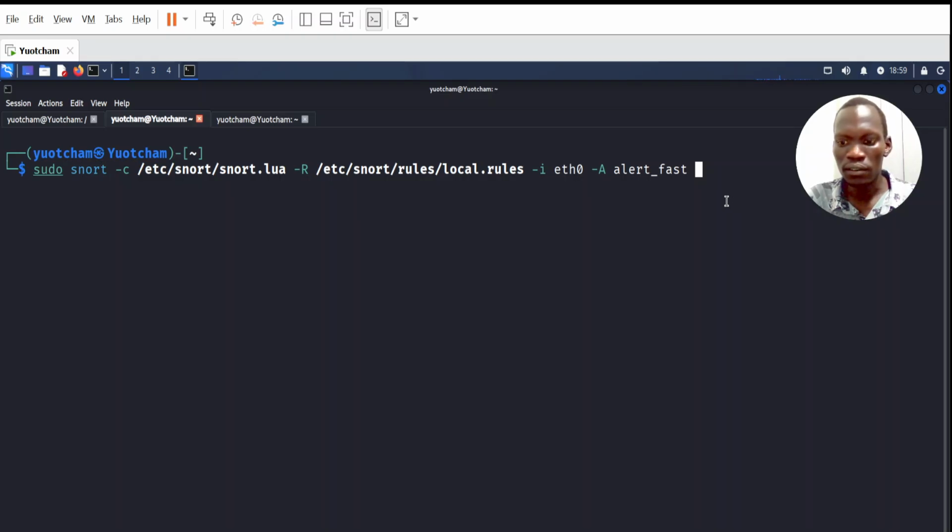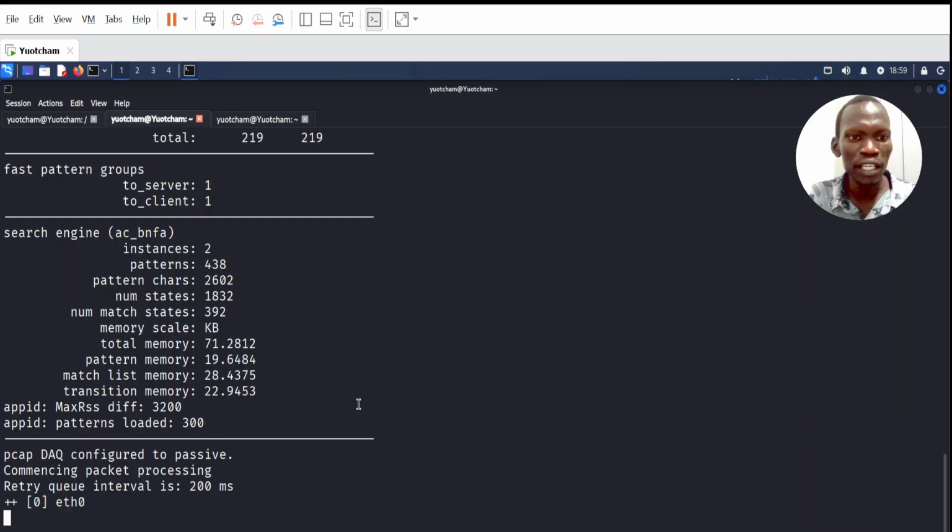so we can enter and enter our password, and here we are now. Snort is now in the listening mode. It is now listening. If there is anyone that pings our network, the traffic will appear here.